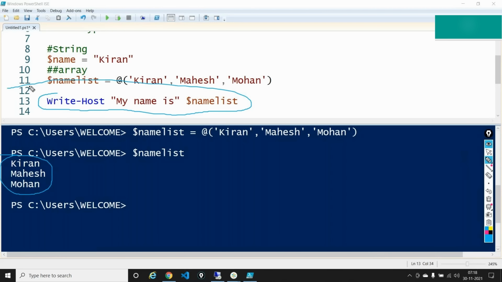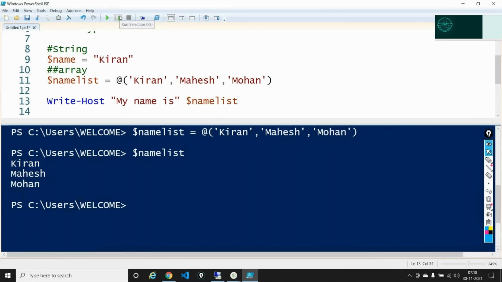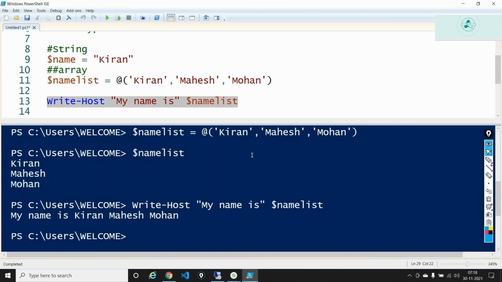Okay, great. So let's do one thing. Let's execute this out. I'm putting my cursor at line number 13 and I'm just executing this. And here I get an output something like: my name is Kiran, Mahesh, Mohan. But this is not how I expected it to be, right? I expected it to be in a single line per name.